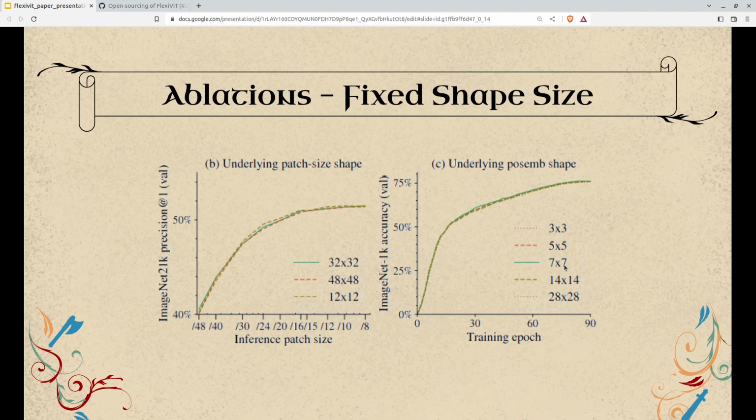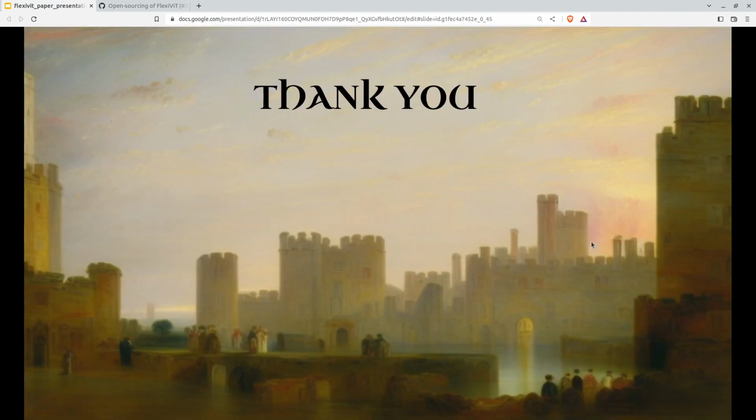And same here for the positional embeddings. You can also choose your fixed positional embedding size of 14 by 14, and it will still be quite good. And yeah, that's basically it, I think. Yeah, that's the end. Okay, thank you for being here.